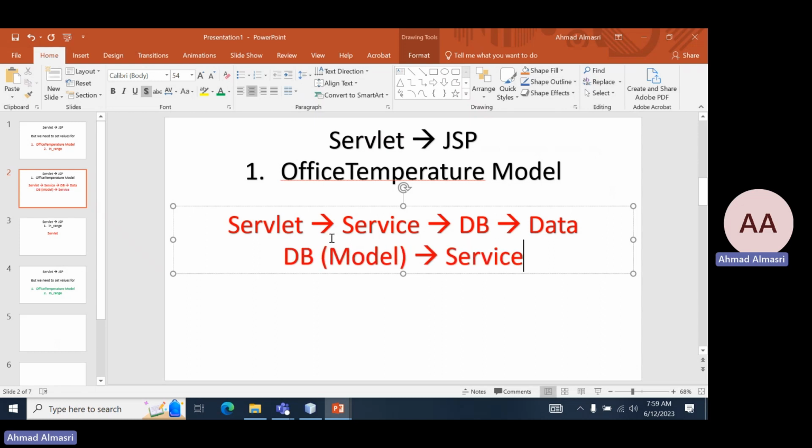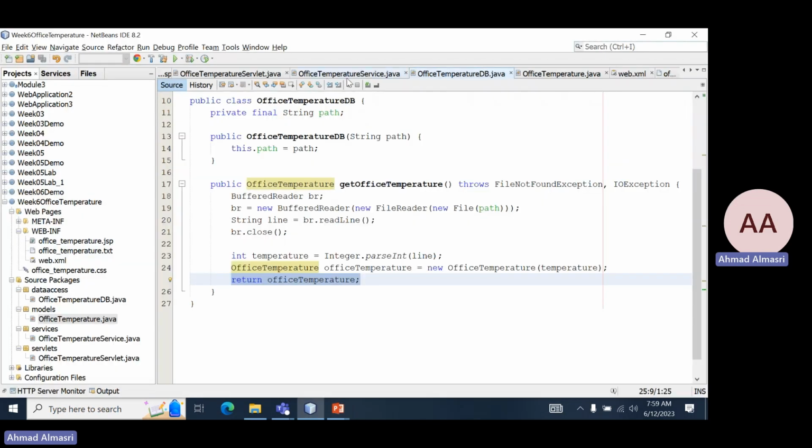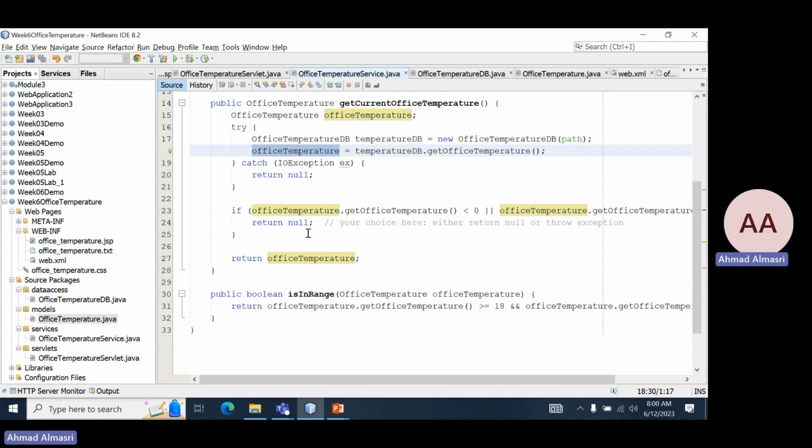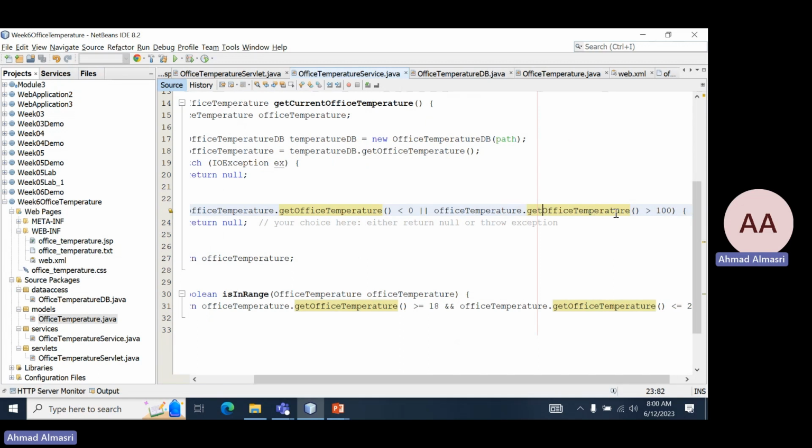Let's see what the service will do with this model. If we go to the service, you will see that we were here, we were waiting for the data, and indeed we return a model. Now here we are checking the data inside the model: is it less than 0 or greater than, I think, 100? If the temperature is 105 or something like that, that means it's invalid, so we return null. You can do whatever logic you need to do, but right now we are just saying return null.